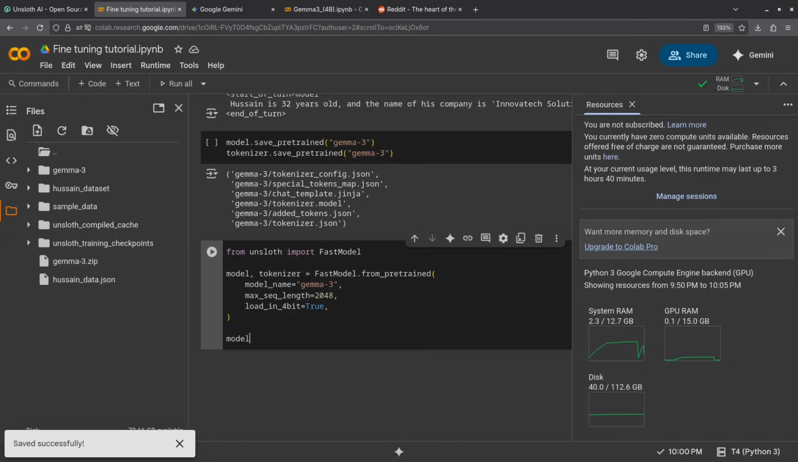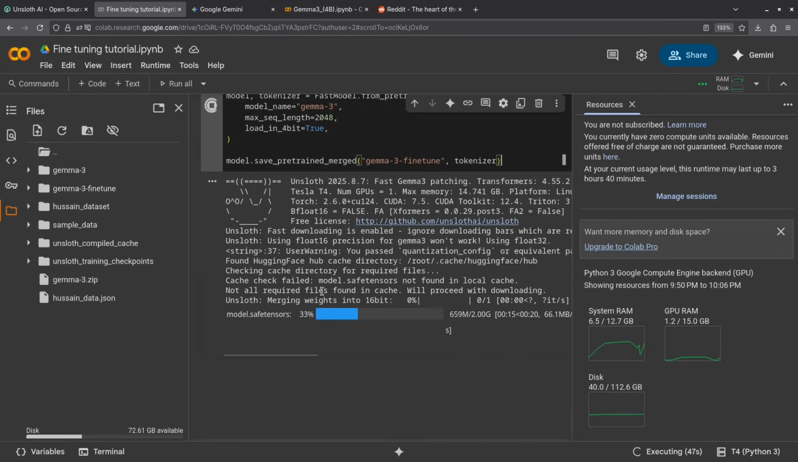Now to save my model in 16-bit format, I go model save pre-trained, merged this time, and then I'll save it in a new folder called Gemma-3-finetune, and then my second argument should be my tokenizer. If everything goes well, hopefully my model will now be downloaded in 16-bit format. Now running my code, notice that it's downloading the model and then it's applying those tensors, or my weights, into the base model. Cool.